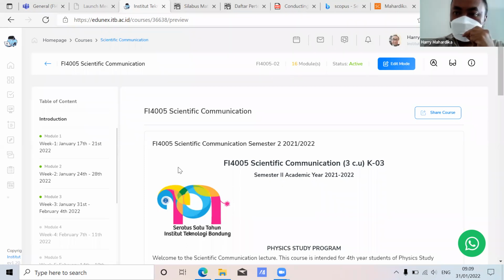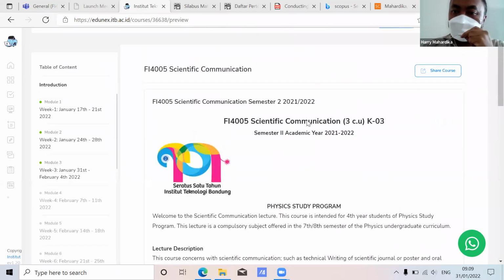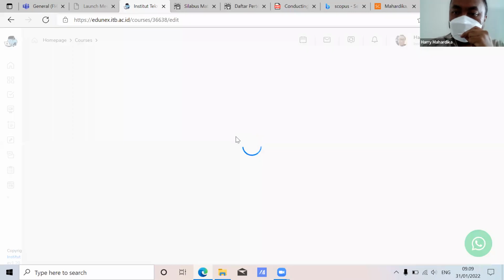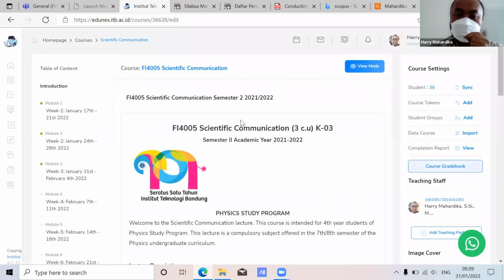And so this topic is already prepared in the EduNext. I hope that all of you have already accessed the materials given here. Even though some of you are coming from outside of ITB, I hope that you already have access to the EduNext website to get the whole lecture notes.